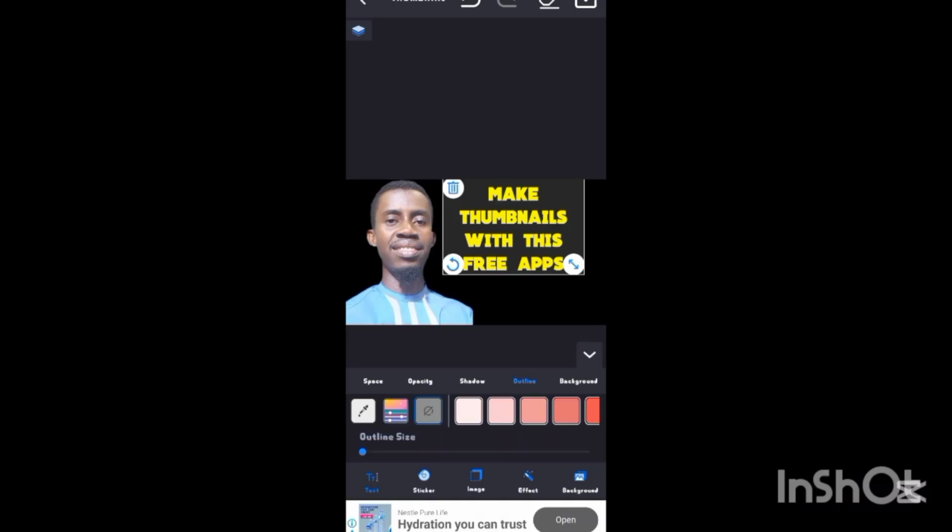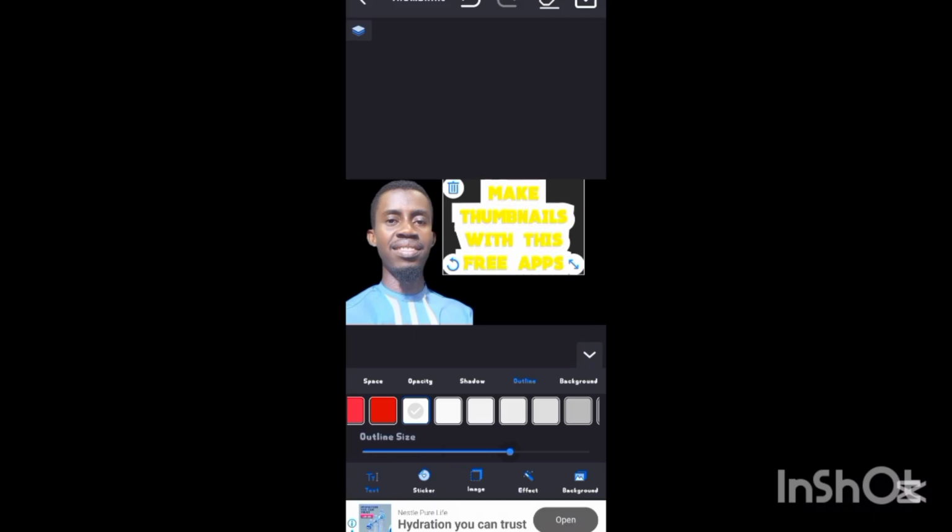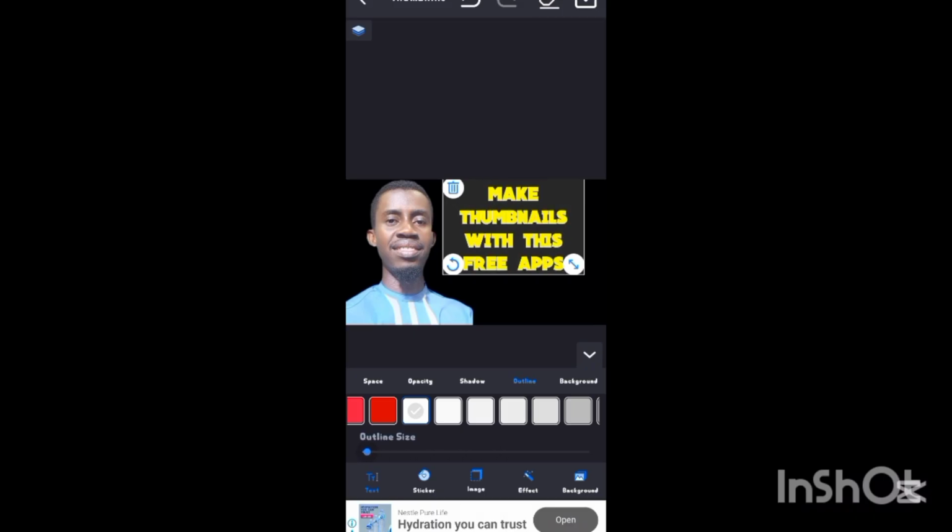When we say outline, outline means the color that's going to be on the border of the text. So I can choose red. Let me just choose red and then show you. You can see I've added an outline. Anyhow, when you increase it, it increases too. So you can choose another color. You can choose white and add an outline to it. So for me, I don't really like it. Since the background is black, I don't need an outline.